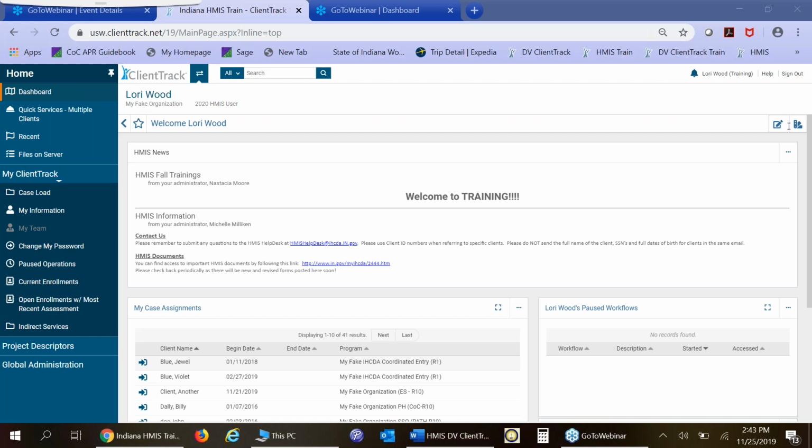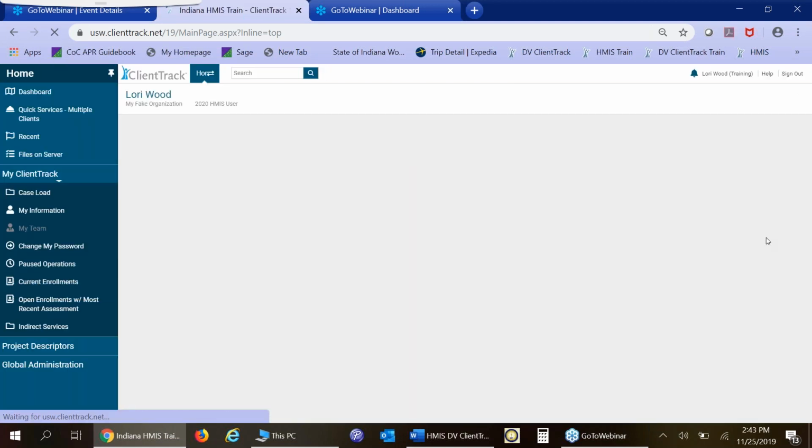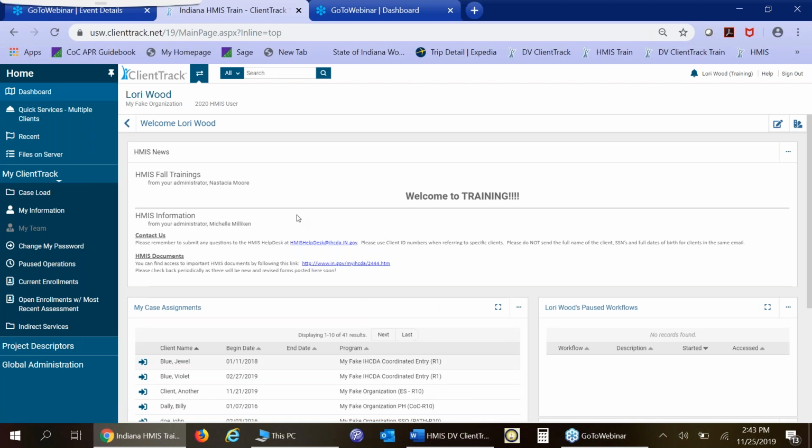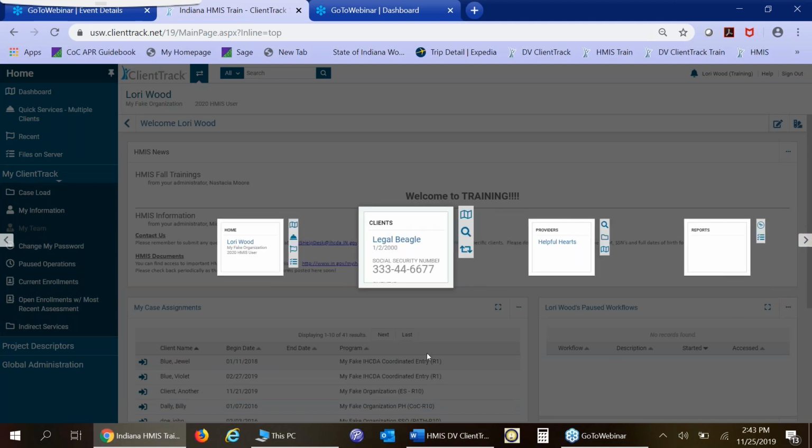To begin with, when signed in to the 2020 HMIS User Workgroup, you will access reports by clicking on the double arrow icon to the right of the Client Track logo at the top of your screen. This will take you to the floating menu where you will see the 4 different workspaces displayed: Home, Clients, Providers, and Reports.